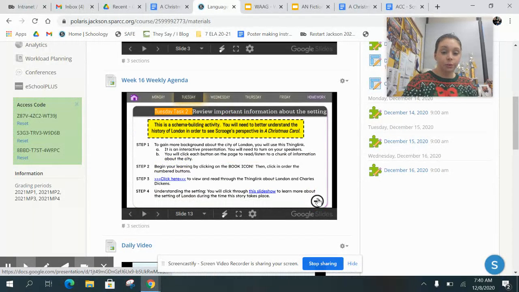Moving on to task 2. All right, so this is just a quick schema building activity just to help you better understand the history of London in order to see Scrooge's perspective in A Christmas Carol. Hopefully you know enough about Christmas Carol to know a little bit about Scrooge, which helps with your schema. But clicking through the rest of this background information will help a little bit more.